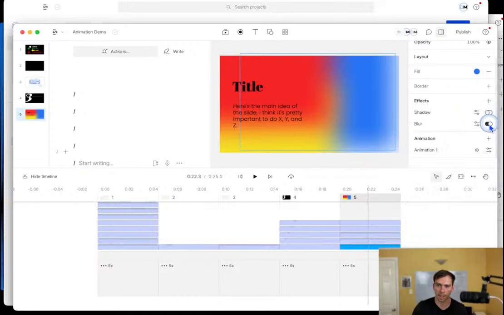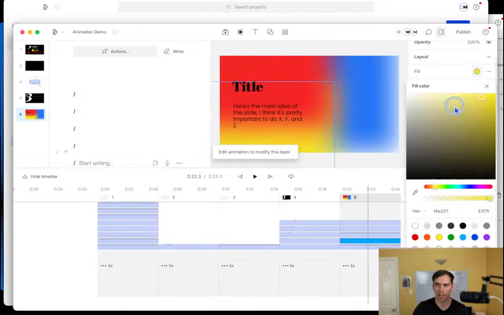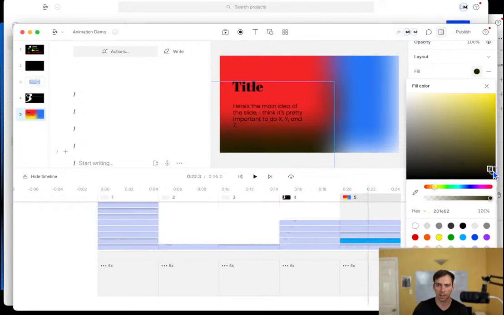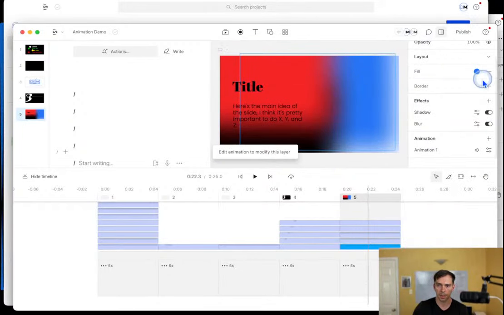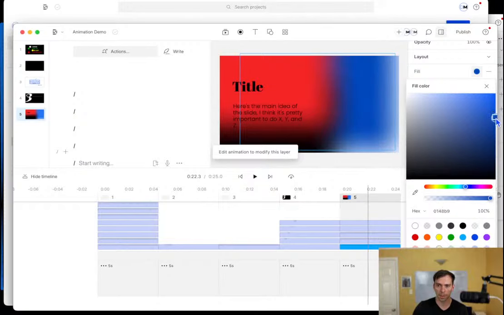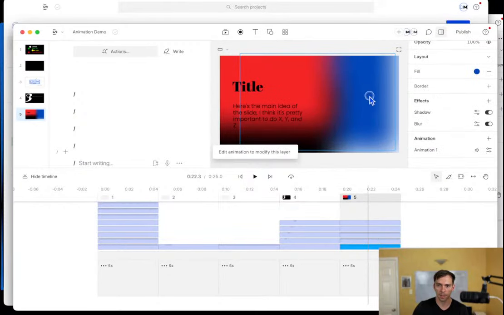If I turn it off and I turn off the blur, you can see that there's a sharp blue edge. Let me turn that back on. So these are 3 overlapping rectangular shapes with shadow and blur applied to it, so that you get that cool gradient effect. And you can just change these colors. That looks more subdued. Make that darker. Move it around so it fills that white space. Oh, and I can't move it because it's got an animation applied to it.